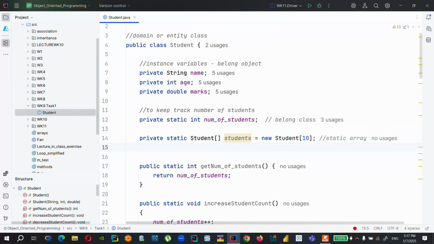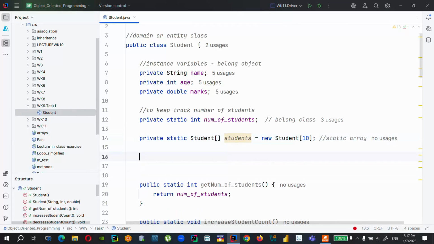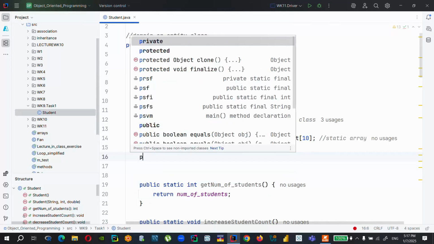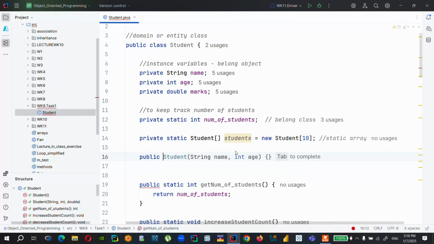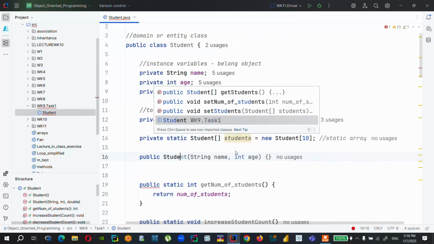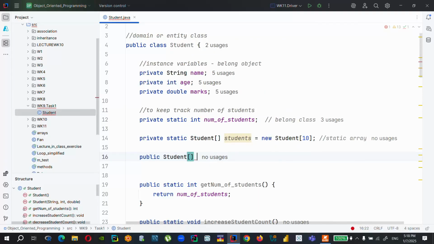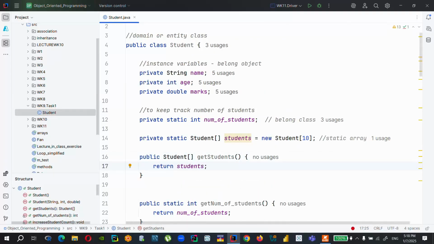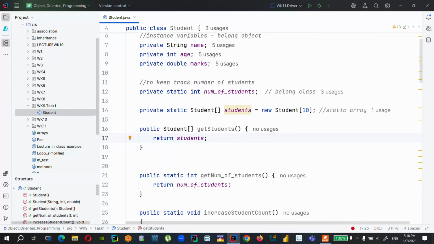Okay, and obviously, you may ask me, do we need to have a setter or getter? I need only a getter. So I'm going to create a getter for this, public Student[] getStudents, because this array will be used by outsiders, so therefore I need to have a getter.